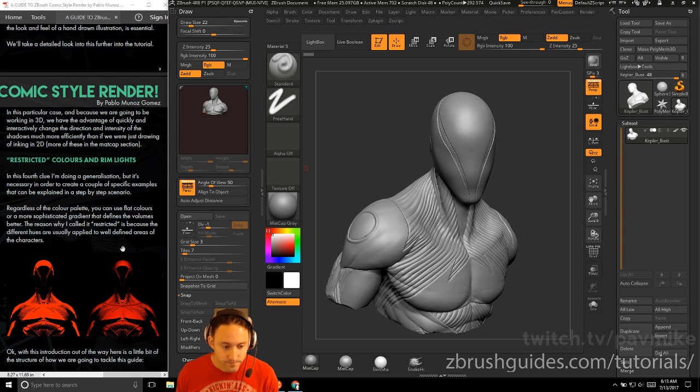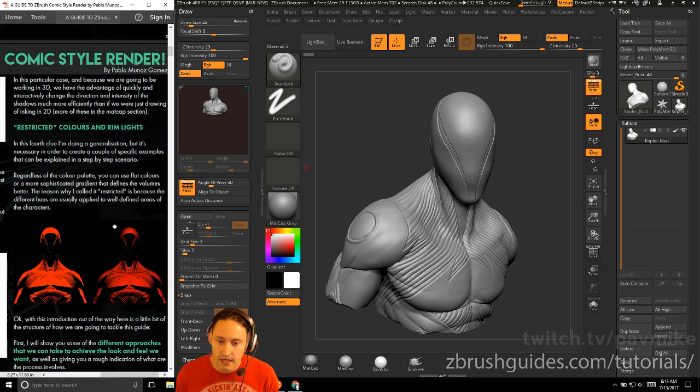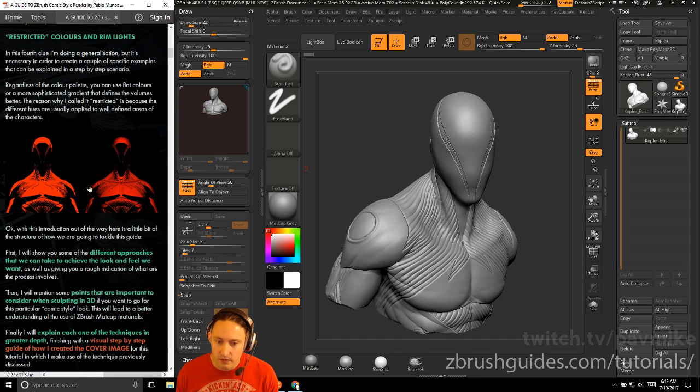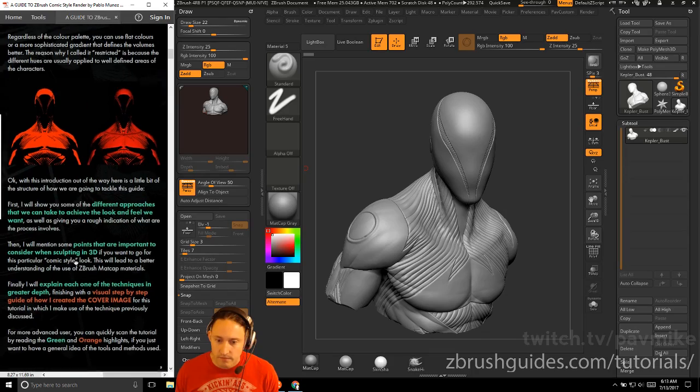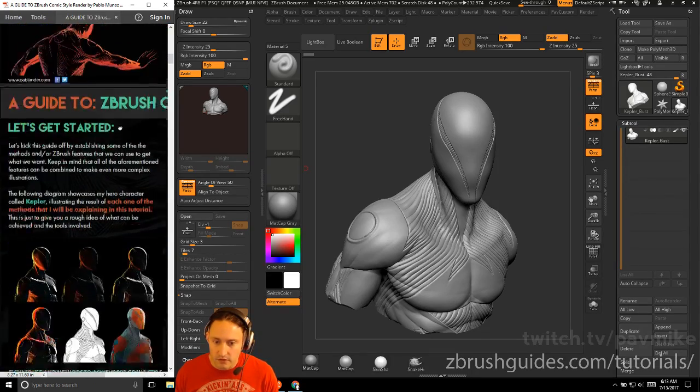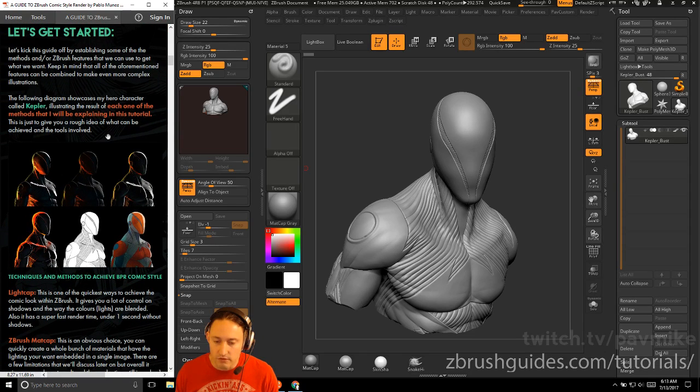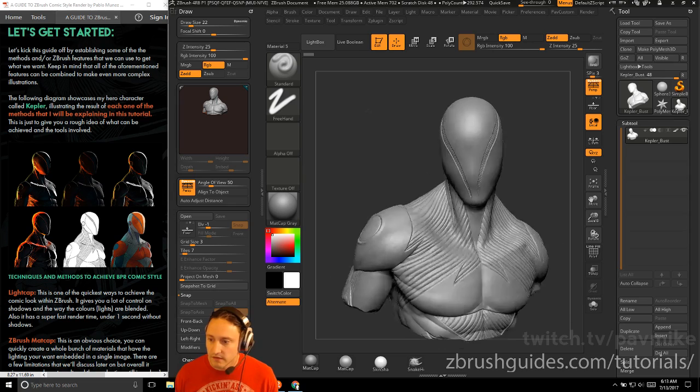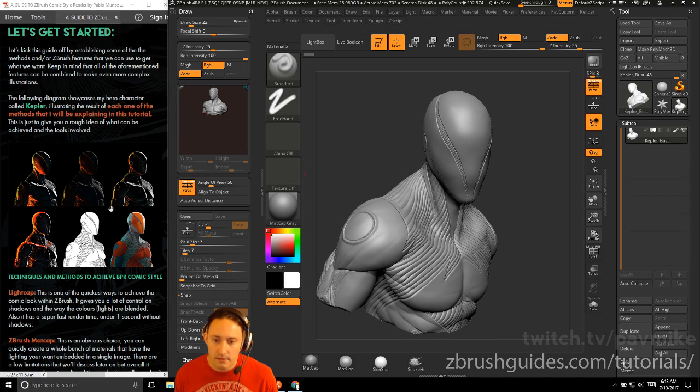But cool. Alrighty. Yeah, so restricted color palettes and rim lights here. So we can kind of get this here, and then the more advanced user. So we'll be going through all of this pretty much word for word and just kind of breaking this down. So, okay, here's Kepler, and this is his Kepler character there, which we just loaded up.